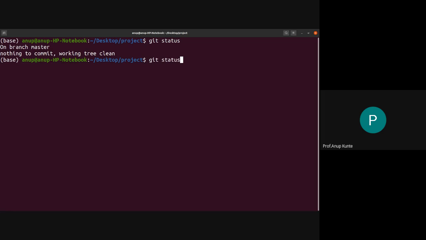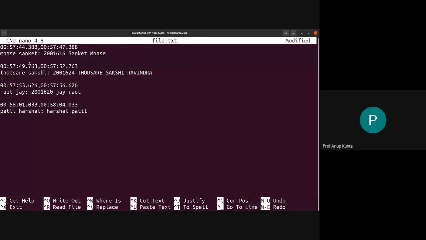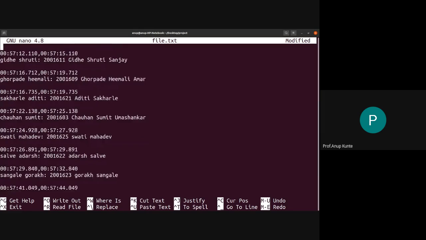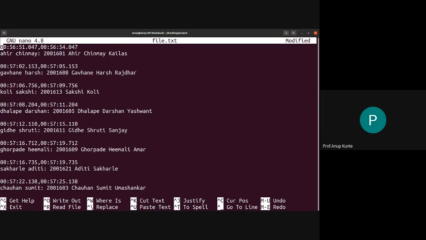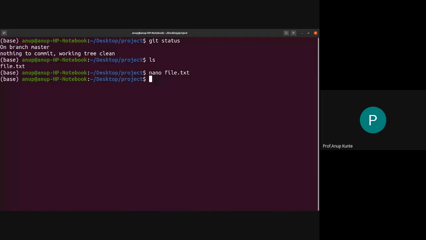Okay, so now I will again go to my file. What was the name of the file? File.txt. Possibly I want to make certain changes. Maybe I'm storing some information of student attendance, and putting it into this file. This is some information of student records of their attendance that I'm keeping in this file. So I'm doing Control X, yes, and saving this file.